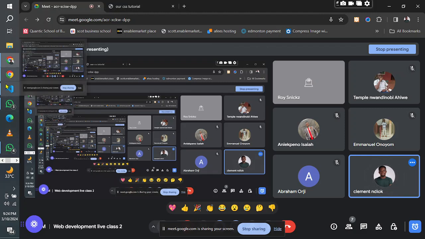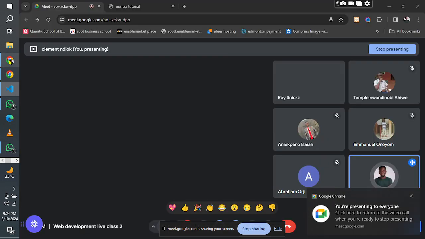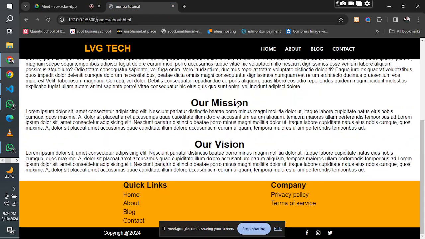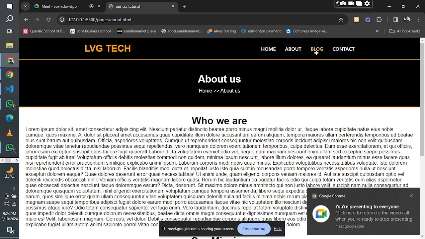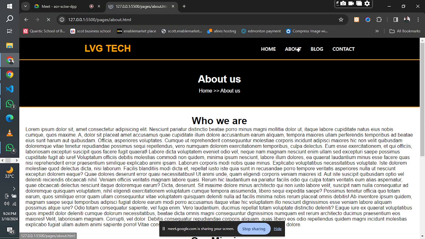So this is for the about page. Okay, this is for the about page. So I would like us to go to the blog page and do the same thing we've done in the about here. Okay, so I can go back to the blog page.